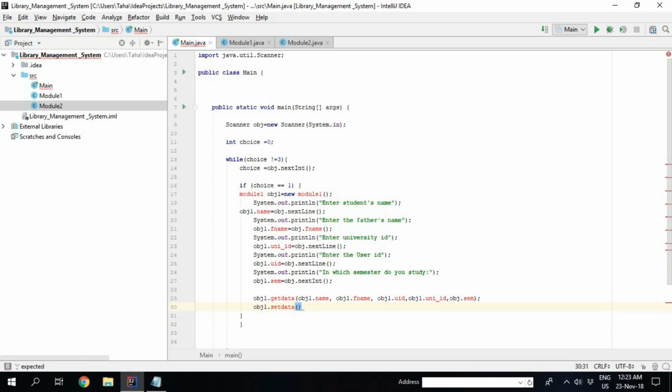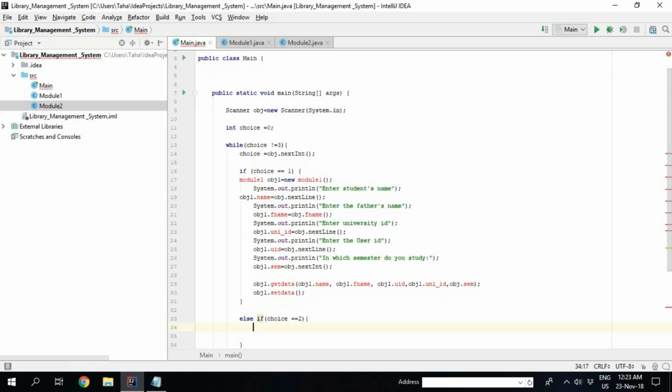So that was all about when the user puts choice equals to 1. Now, if the user puts choice equals to 2, you have to run the second class with the name of module 2, with the second object obj2 equals to new module 2, like this.